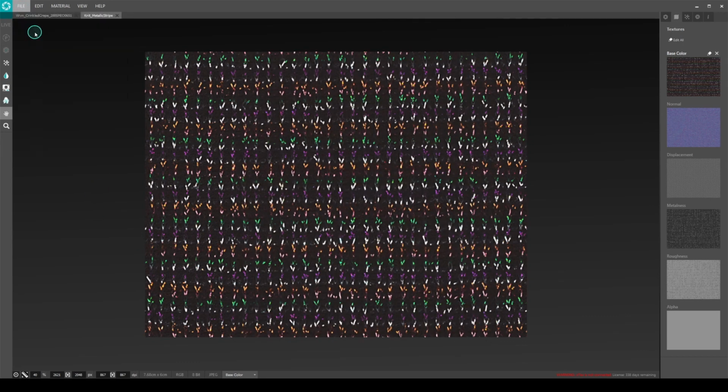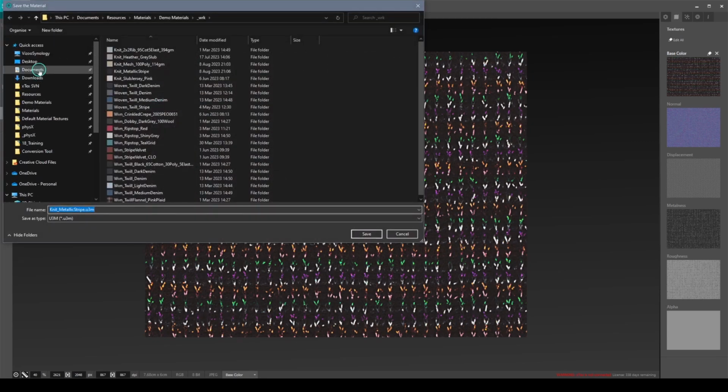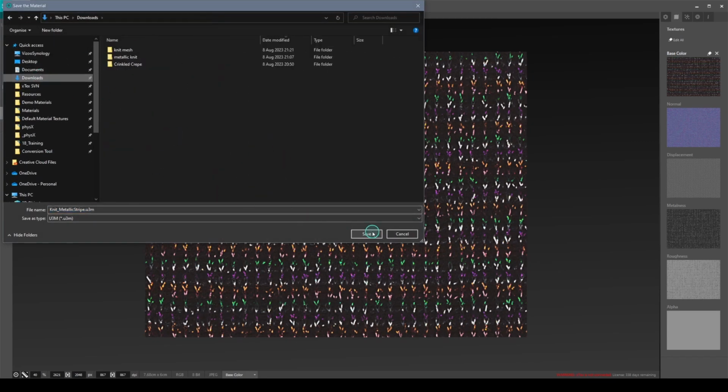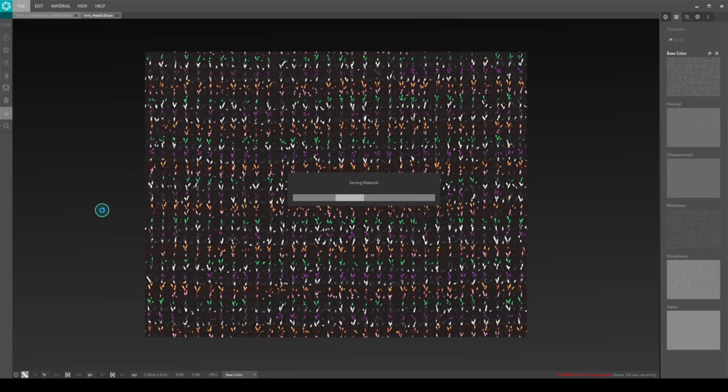Now that we enabled the Substance output in our preferences, we'll save this material to get our SBS and SBSAR files. Before closing xTex, note the material resolution here in the status bar at the bottom left. We can see this example is a 2K texture since it is around 2000 by 2000 pixels.